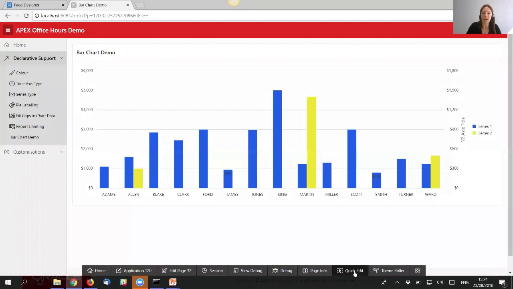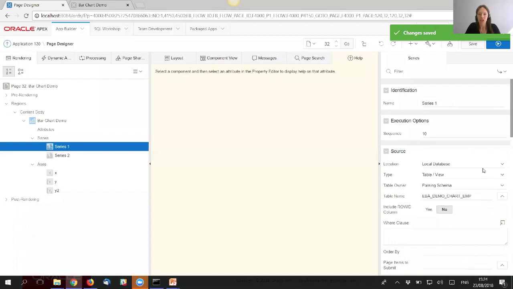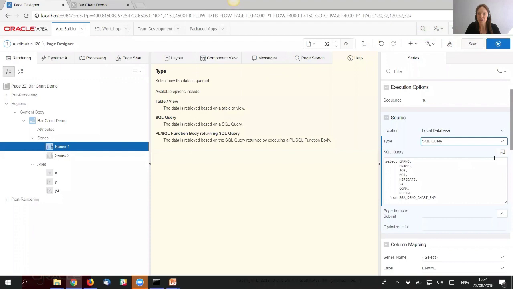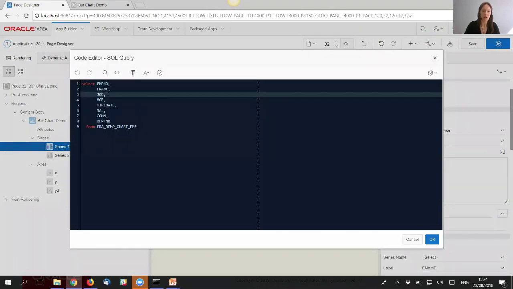However, if you want to get a little bit more detailed and you may want to reference a completely separate column, what we can do here is handle that via SQL. So you'll see I've defined this series on a table, but I can simply switch that to SQL, which automatically renders the SQL query for me.